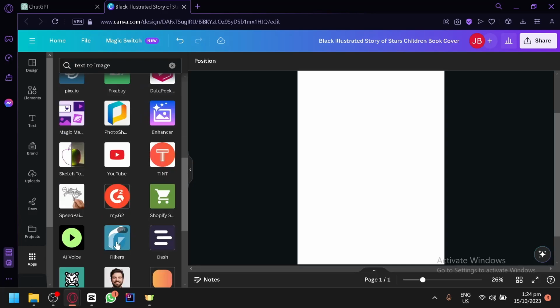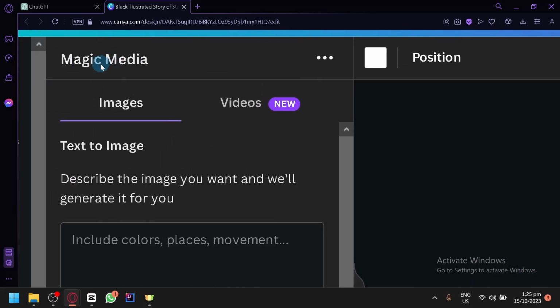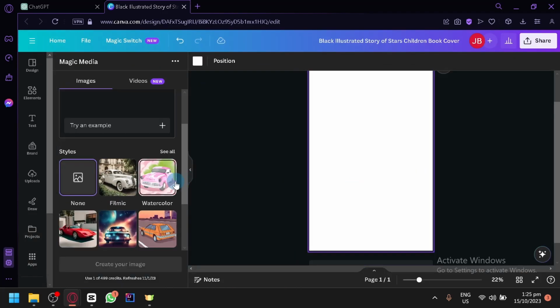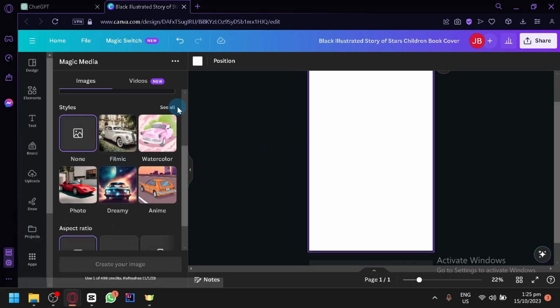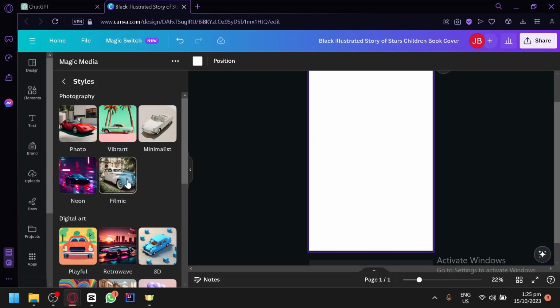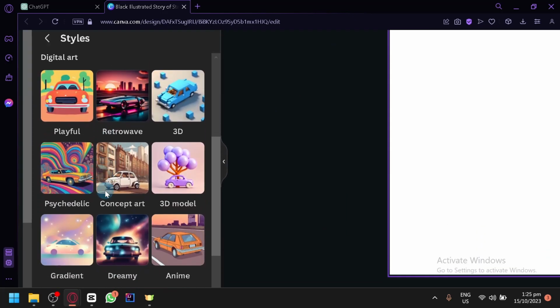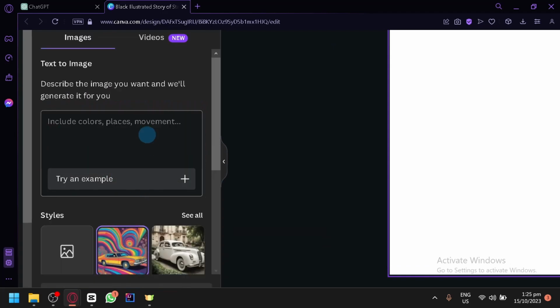It's supposed to be here. Okay, so what you're going to look for in the apps is something called Magic Media. This is the application I prefer in Canva, which will allow us to generate images based on the prompt as well. So this is the AI that we will be using to create our output. As you can see here, there are different styles. So depending on the style that you want your design to be, you could choose it over here. For example, for me, I could go with, I guess, psychedelic.